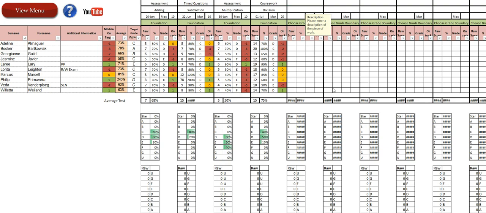Welcome to a short tutorial on how to use this Markbook. As you can see, the Markbook is already populated with a class. What I'm going to show you how to do is enter a new piece of work and then all the different things that the Markbook is capable of doing.